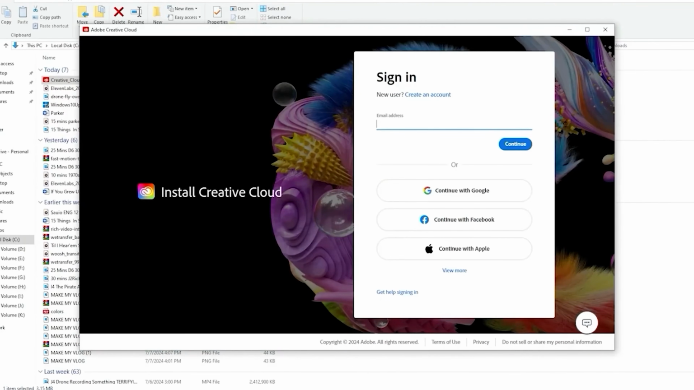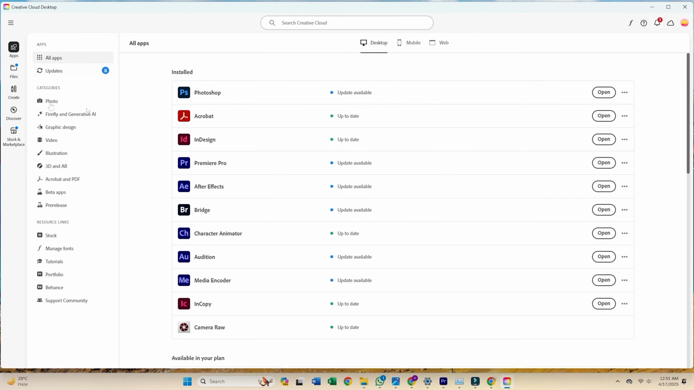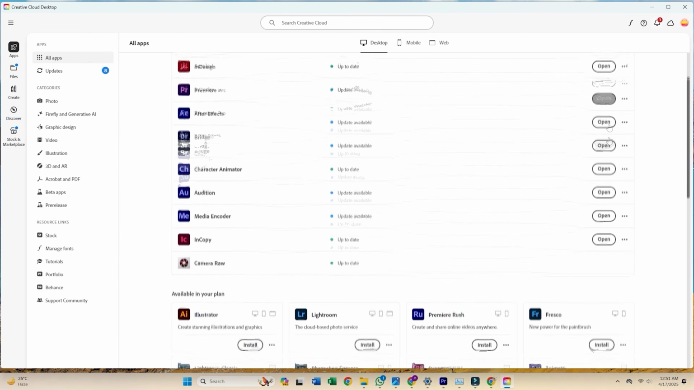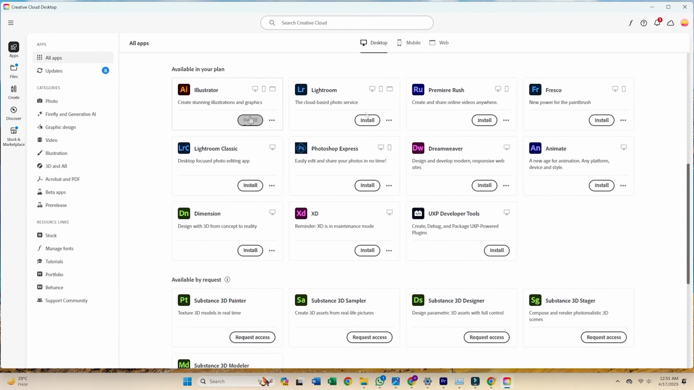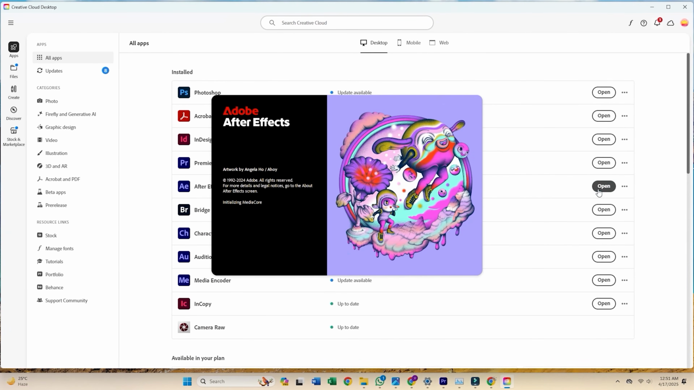Now download the Creative Cloud desktop app when prompted. Install it and sign in with the email you just used. After logging in, head over to the Apps tab, scroll down, and find After Effects. Click Install, and you're all set. That's it. Adobe After Effects is ready to go. Dive in and start creating your animations and visual effects.